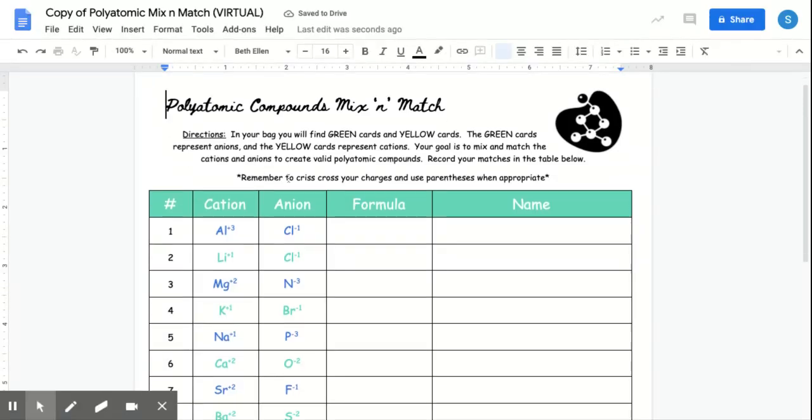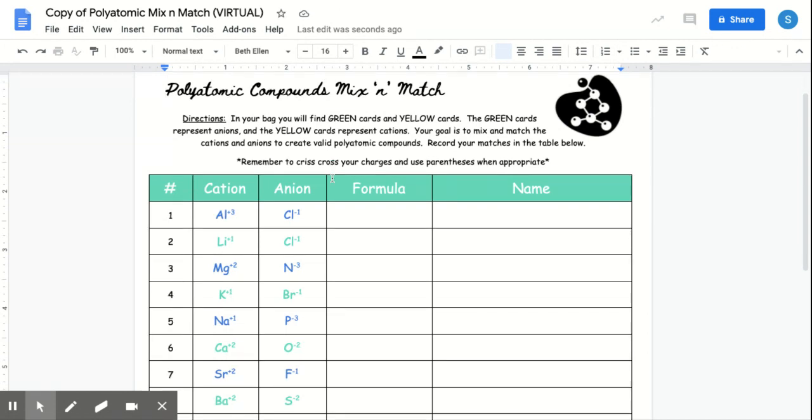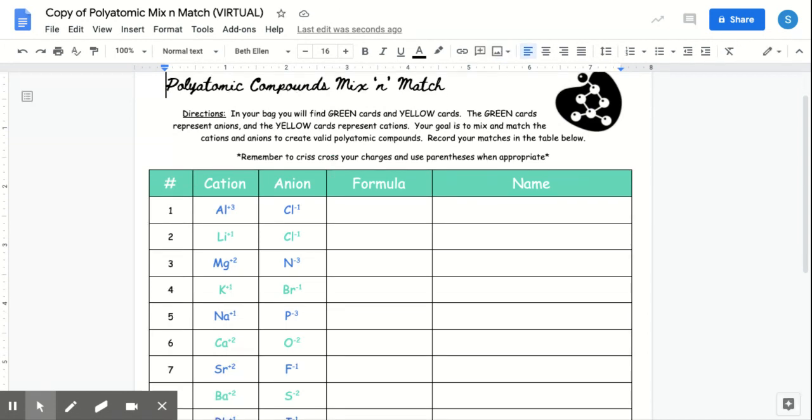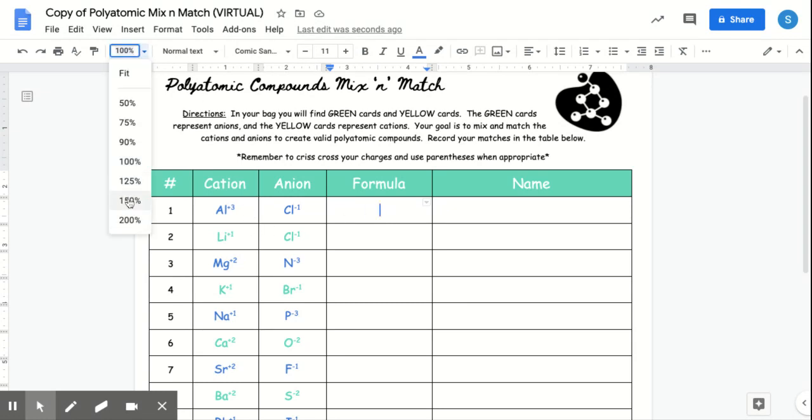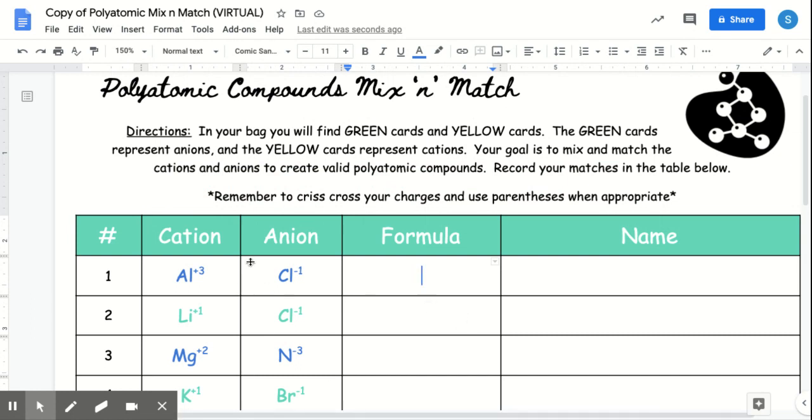Okay, so I'm going to do a couple of these with you just to get you started. In class, they have cards, and they're randomly drawing cards. So they might get the cation of aluminum, the anion of chlorine. I just gave you the pairs already to make that more simple. Here you're going to be writing the formula and then its name, so its full name. Let's zoom this in a little bit. For the formula, we're going to look at the cation and the anion. They're already in the right order. You just have to crisscross their charges.